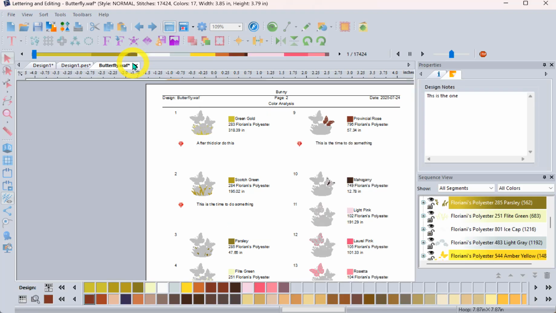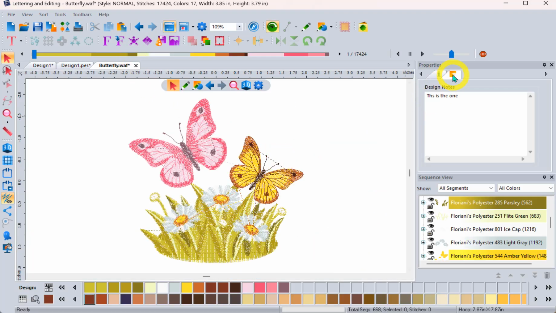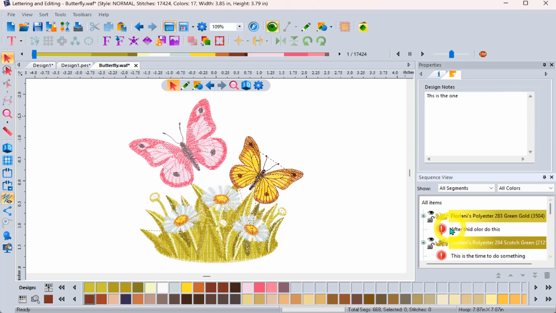And so isn't that something that's really amazing about the Floriani software, is that you have the ability to add design notes and you have the ability to add in special sequence notes, so that if you create a design and you want to sew it again later, you will always remember exactly how to stitch it. And if you want to send it and share it to your friend and they open it up with their Floriani software, all the sequence notes can be saved with the design. And so this has been a video about how to manage your sequence notes using the Floriani software.